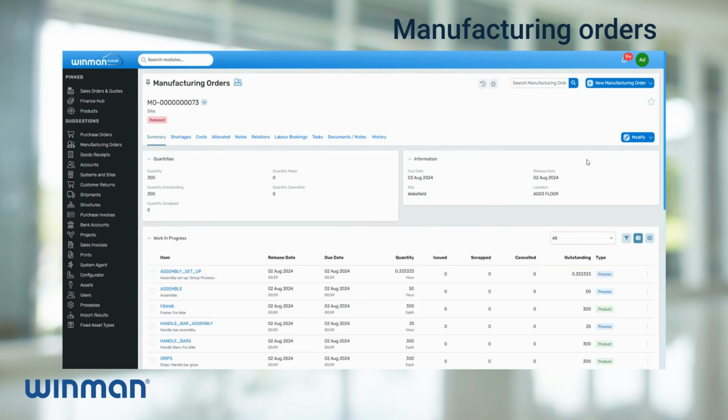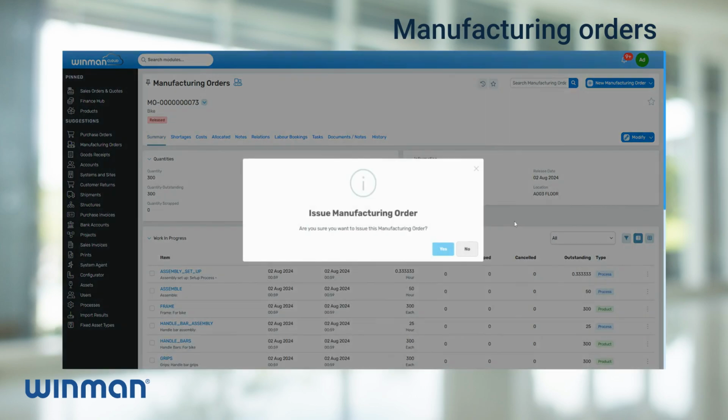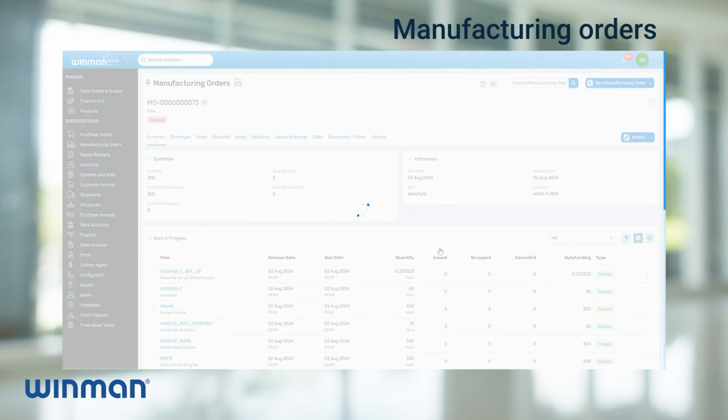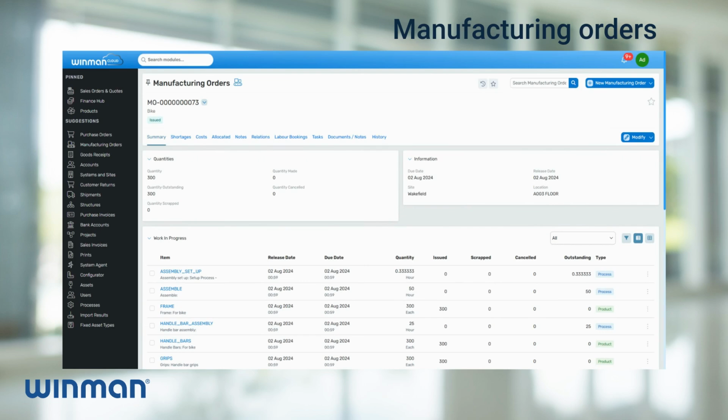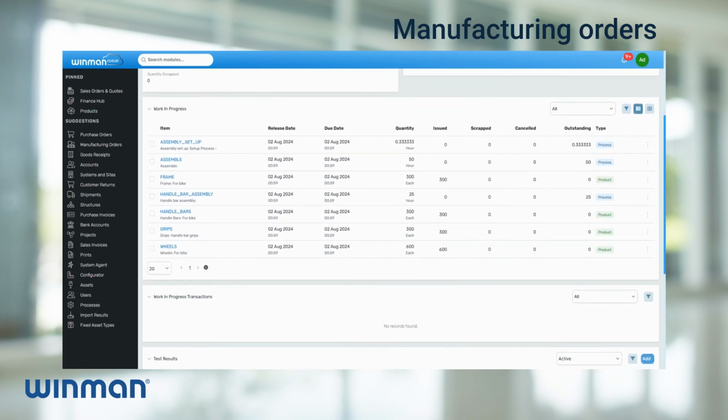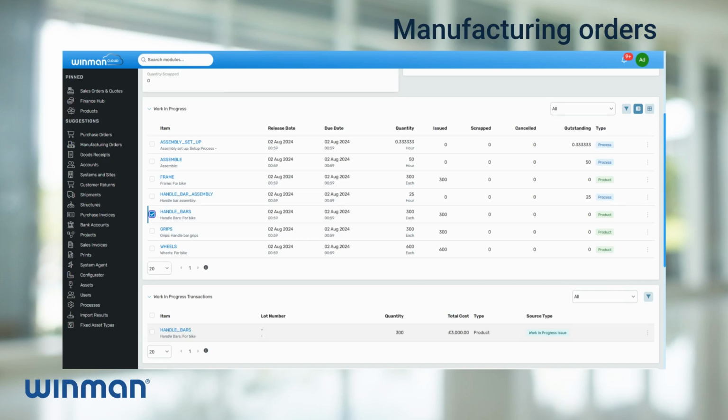Next, select the drop-down again and click on Issue. This will issue inventory to work in progress. Selecting any work in progress lines will show the batches of issued stock. If you would like, you can scrap stock too.